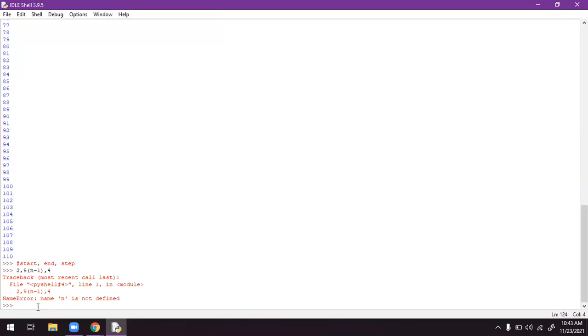Likewise, if you want to write the numbers in descending order, you have to write the highest number first, and then the lowest number where you have to stop. So what happens if you write 0? It will count up to n plus 1, and you have to mention the step value also, suppose 2 or 3, it's your choice. If you mention 5, it will skip 4 digits, and it will print the fifth digit.